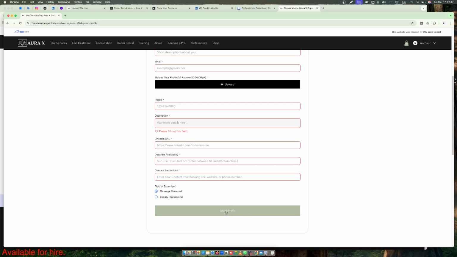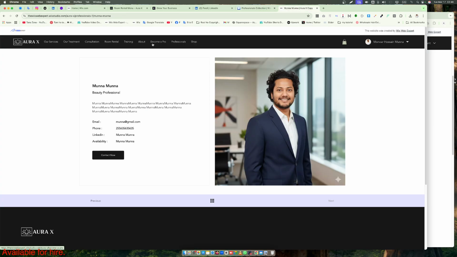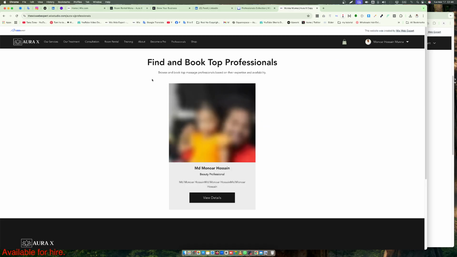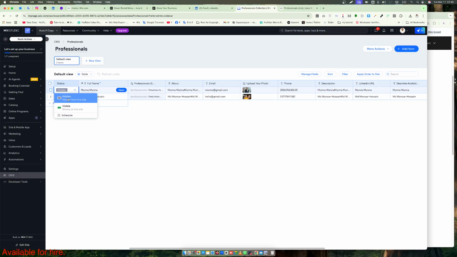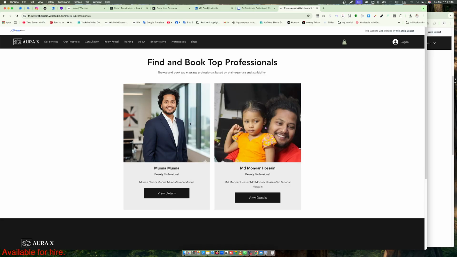And when they submit the profile, it goes to the Wix CMS under this collection. From here, I can make it visible or hidden. If I make one hidden and refresh the professionals tab, you can see one card is hidden. And if I make it visible and refresh this page, I can see there will be 2 cards, because I made it visible. So that's how you can control a small or startup marketplace for your website or business.